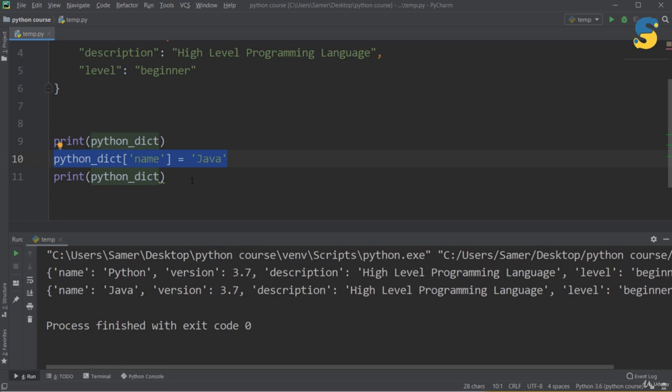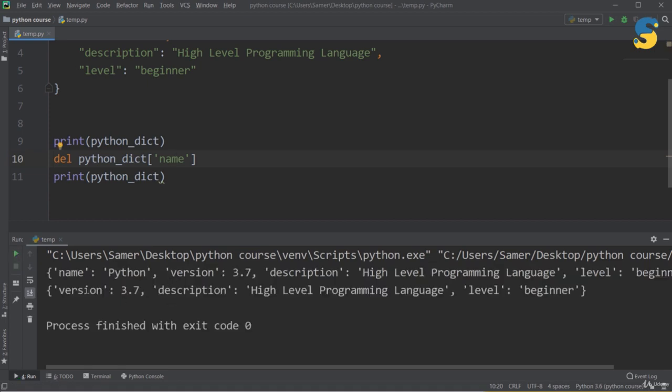Also, sometimes I could need to delete an item from a dictionary. And for that, I'm going to use the keyword del. So if I say del Python dict name and run, as you see, the dictionary before deleting the item has name Python, version 3.7 and so on. Once the del keyword is used to delete this key, both key and value have been deleted. And that's all. So as you see, we get access to an item. Maybe I want to use the value in another place, so I will take it. Or I want to update this value, or I want to delete this value.